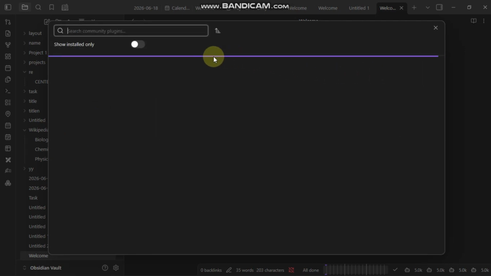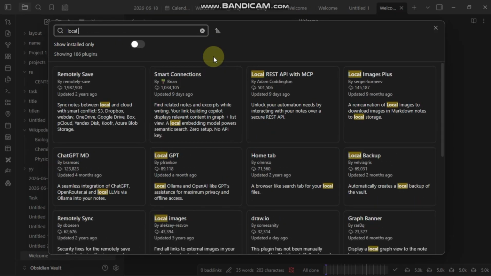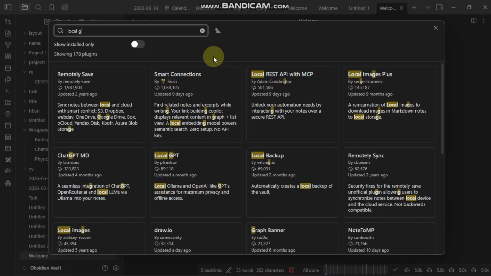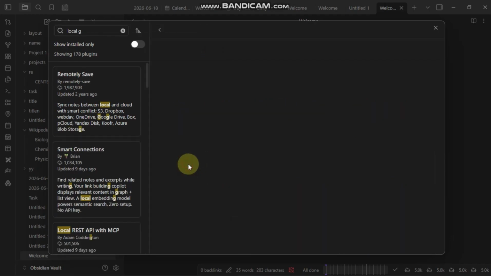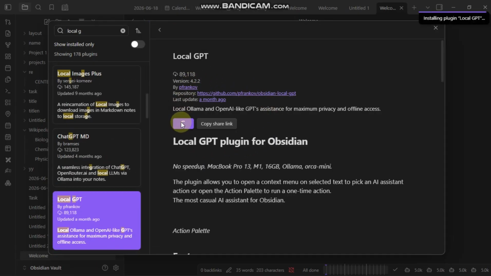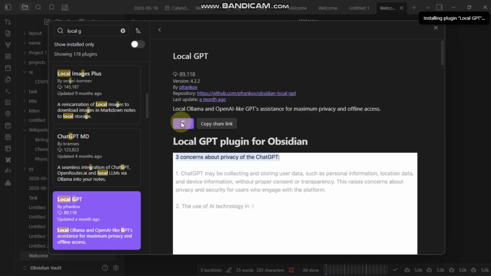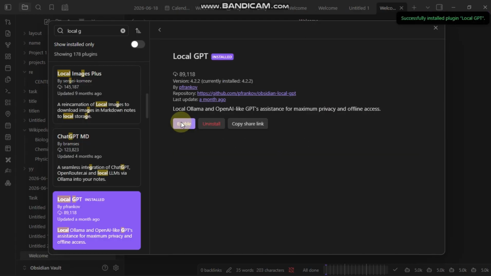In the search bar, type Local GPT or a similar Ollama-compatible plugin. This is what connects Obsidian directly to your local model running on your computer. Open the plugin page, check the description, and confirm it supports Ollama or local inference. Then click Install and enable it. Once it's active, you'll usually see new commands in the command palette or a new sidebar panel inside Obsidian.